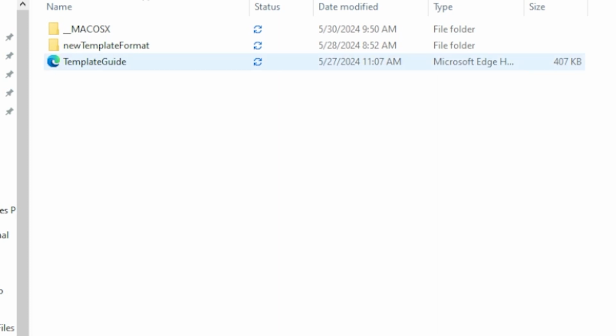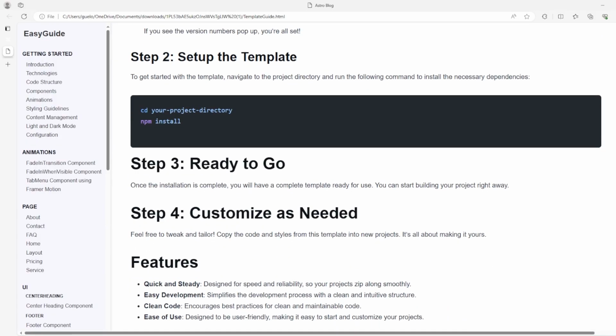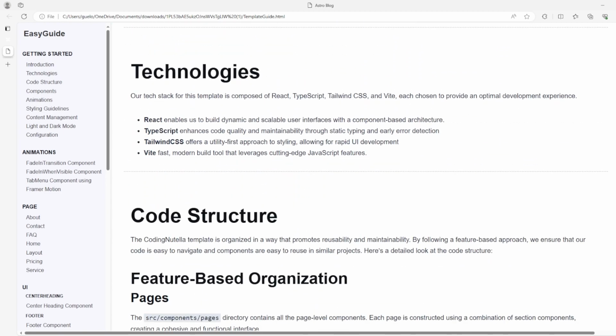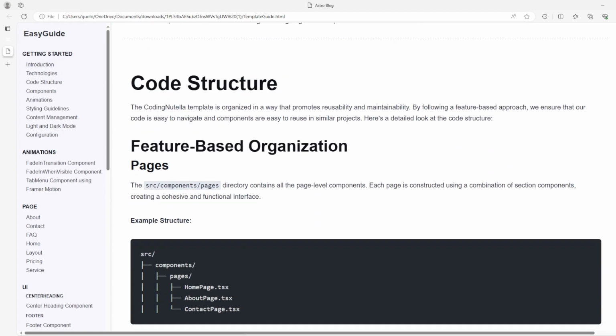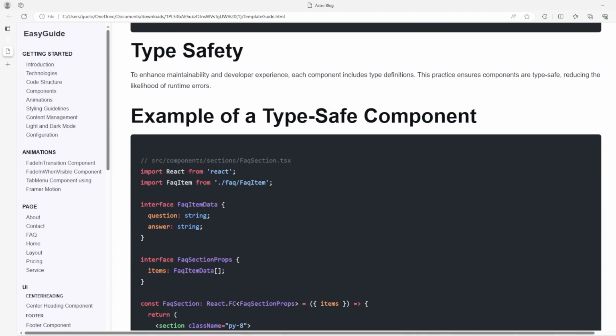Once extracted, you will have our simple guide, which you can open by clicking. There, you will find all the information about the template, the first steps, how the project is structured, and detailed information on all components with their dependencies.